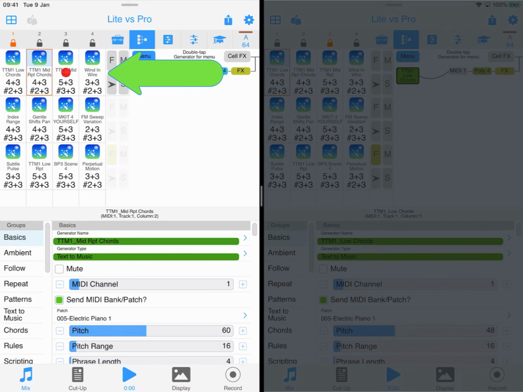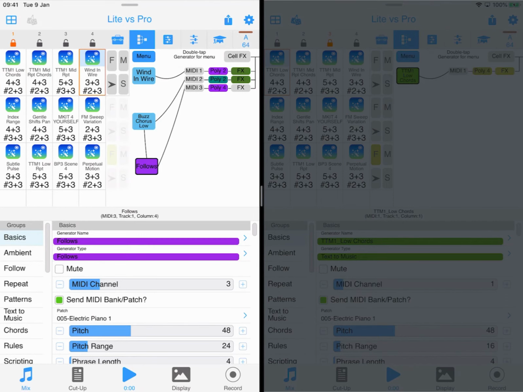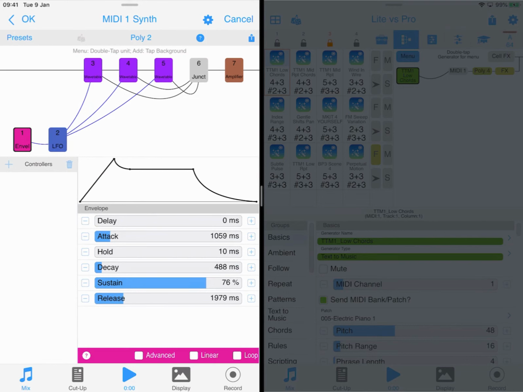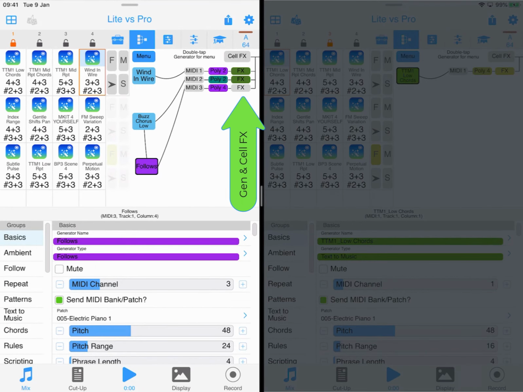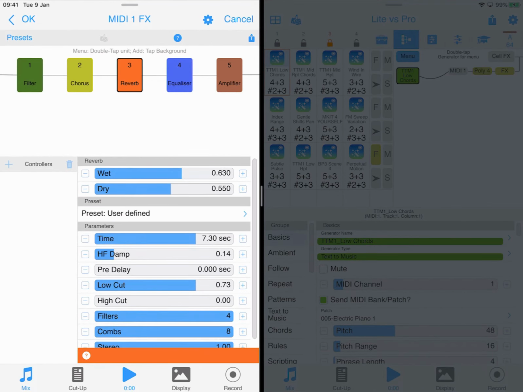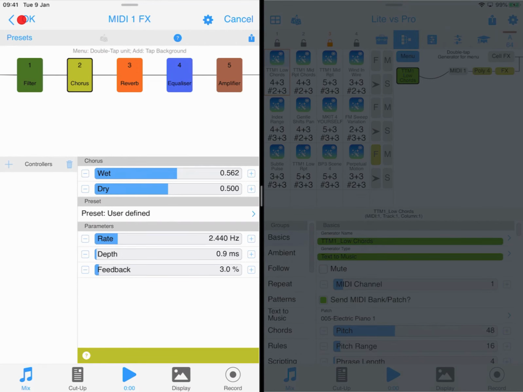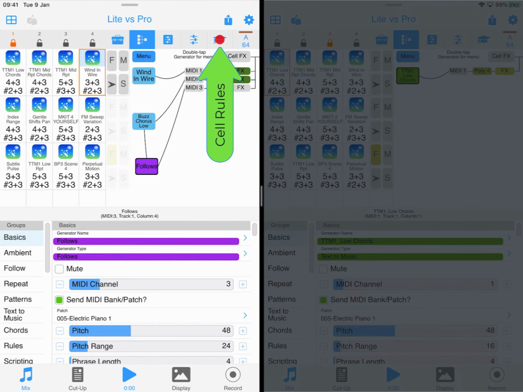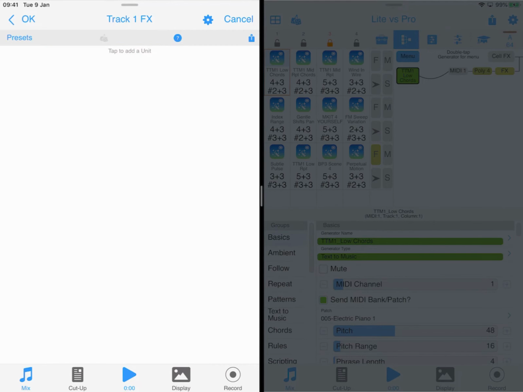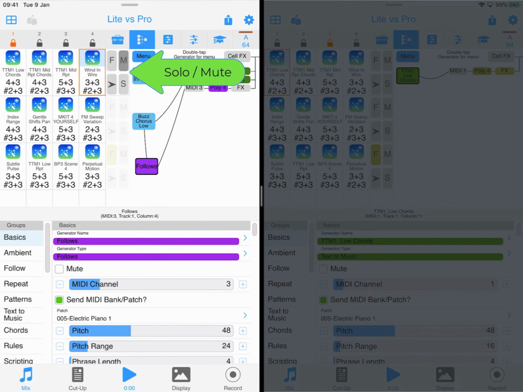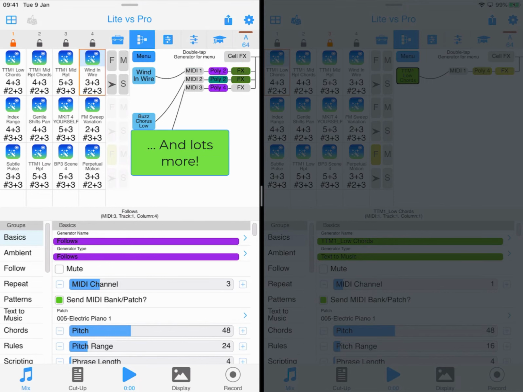These are the cells in track 1. This means that in track 1 you can edit any cell's generators, edit their sounds, edit their cell effects, edit cell rules, edit track effects. We can edit effects in there if we want, and we can change and use the solo and mute buttons.